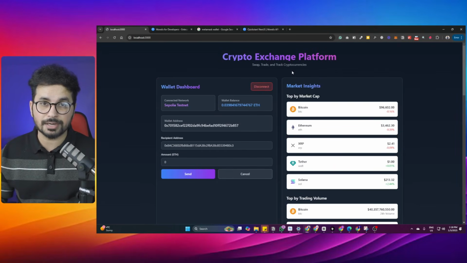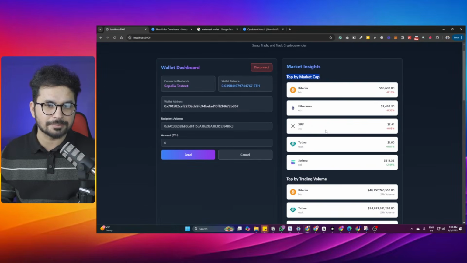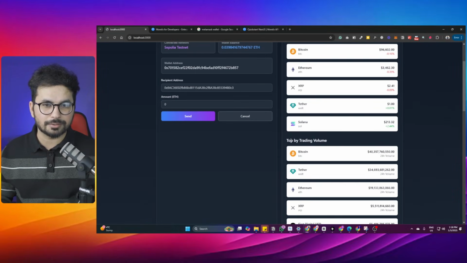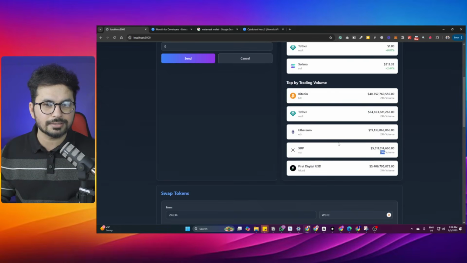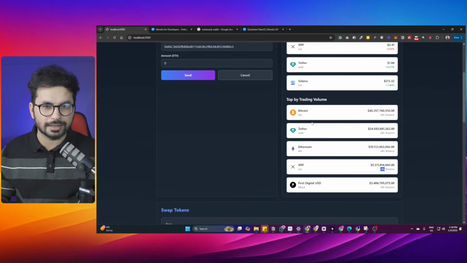The next functionality that we have is that we are displaying these market insights. This one is top by market cap. All of these coins with maximum market cap are displayed here in that order. Then top by trading volume. All of these with the trading volume in the last 24 hours are displayed like this.